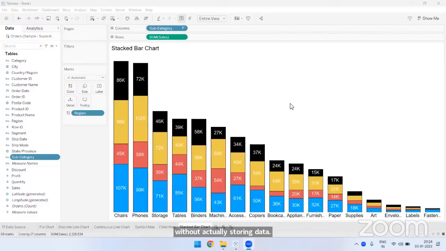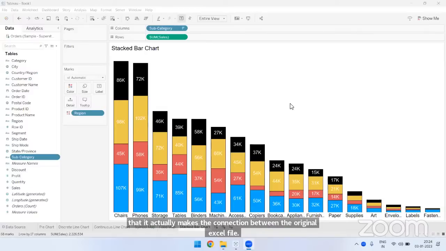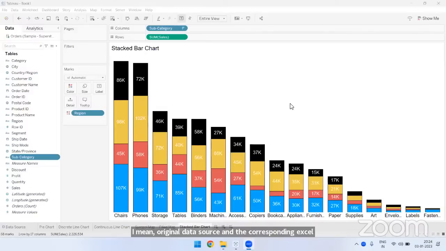What it does is it makes a connection between the original data source and the corresponding Excel. Using that connection, the data is pulled from the original data, and then you can make relationships, join different tables, and do pivot tables and analysis, slice and dice. Those kinds of analysis you can do.